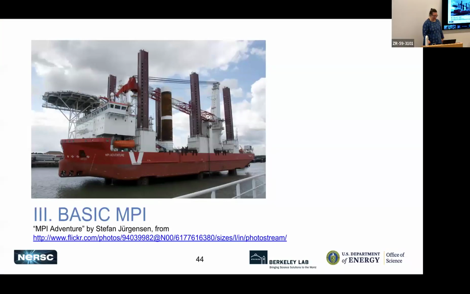Believe it or not, there's a ship called the MPI Adventure, and it actually makes offshore wind power, windmill things. Wait, the ship has windmills on it? No, it goes out into the shallow ocean areas, and it's used to construct the big offshore wind projects. Oh, okay, cool. Yeah.